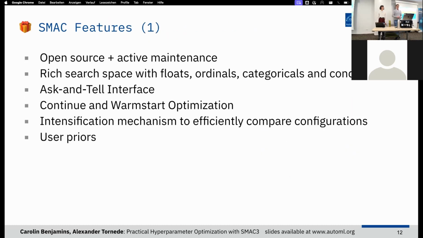Good. What are the features? So what can SMAC really do for you? First of all, it is open source, and we actively maintain it with, I think, quite a considerable team. So I make sure that we invest quite some time into that, and I think that really pays off. SMAC can deal with quite rich search spaces that have floats, ordinals, categorical variables, and also conditionals. So you can say this hyperparameter should be in this range if another hyperparameter is on that value, and those kinds of things. So you can really configure things that you will see in practice.